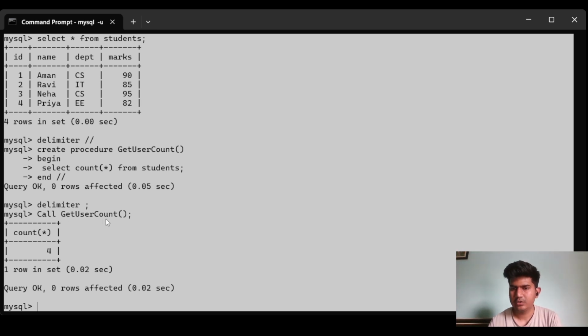So when I make a call to this stored procedure, we will get an output 4. This is the same output that we will get from this query. Select count star from students, which is the number of rows of the table students. Okay, so let's move forward.